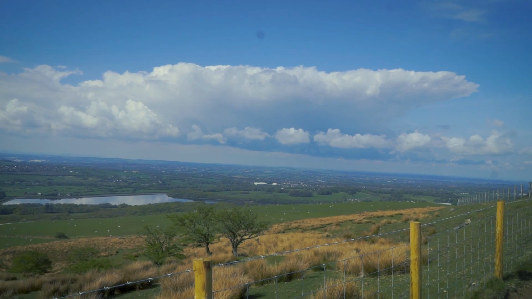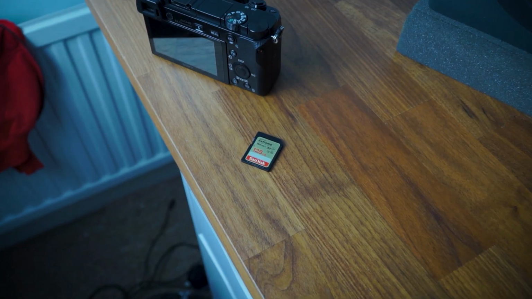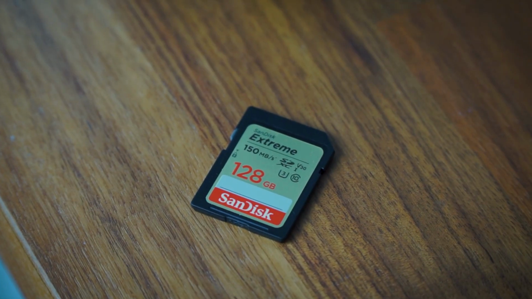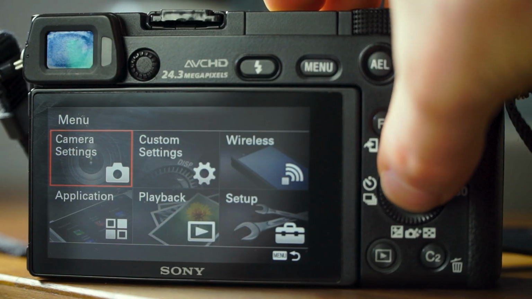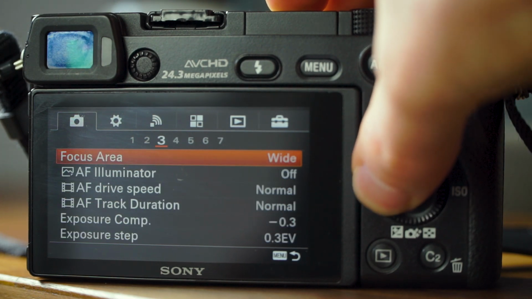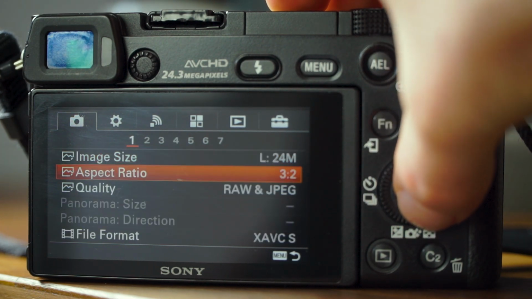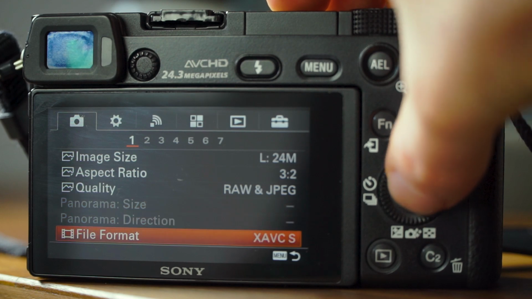The first thing you want to start with is making sure that you're using the right video format settings. The highest quality format that you can get on the Sony a6000 is XAVC S. If this is grayed out on your menu, it's because you need a certain type of memory card, called an SDXC memory card, which are about as widely available as any other type of memory card. By using this format setting, you'll get the best quality video possible from your Sony a6000. To change this, you go to Camera Settings, Tab 1, File Format.